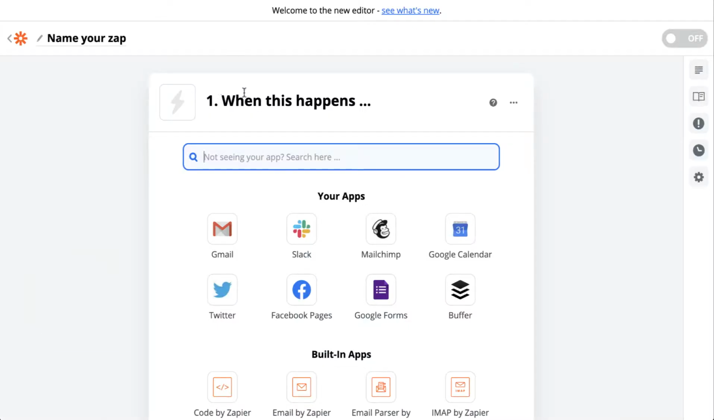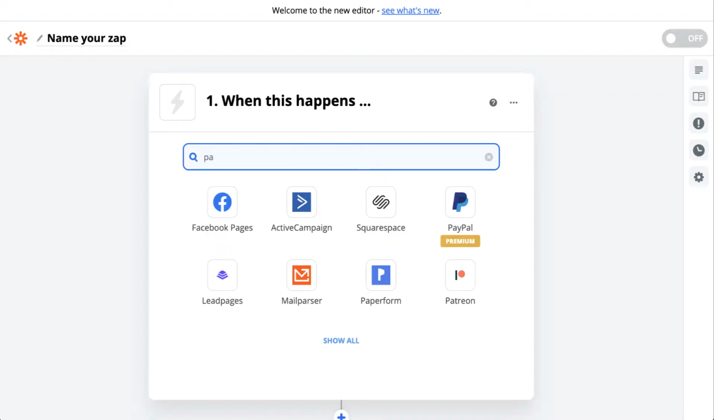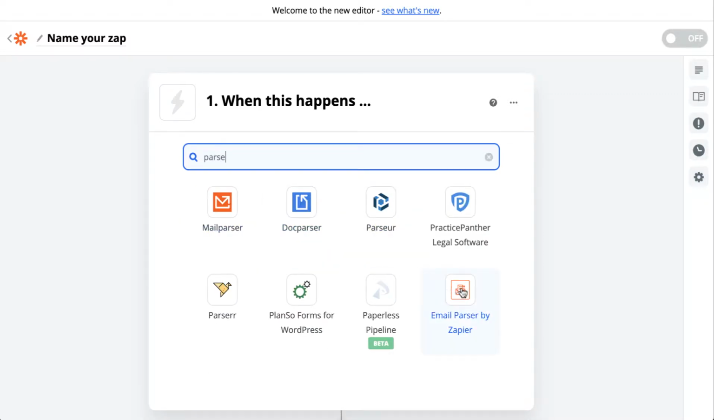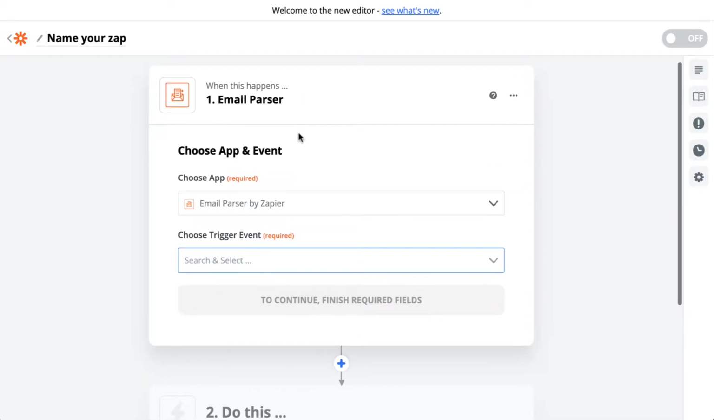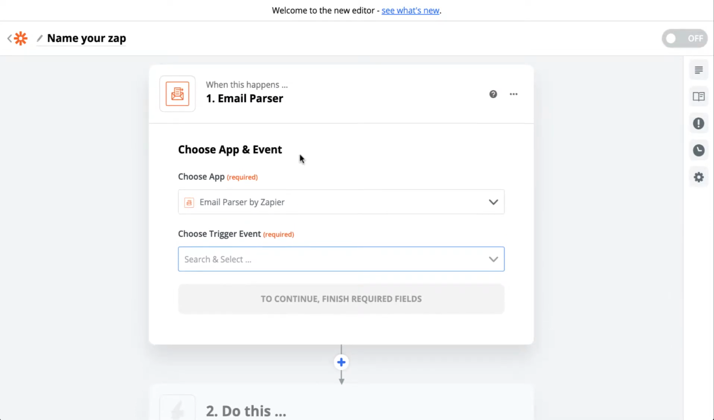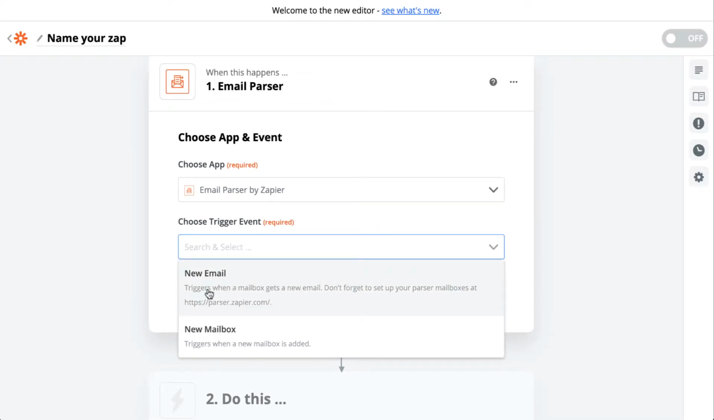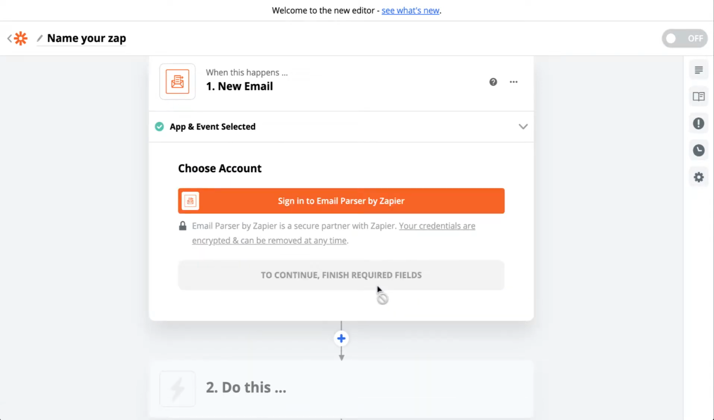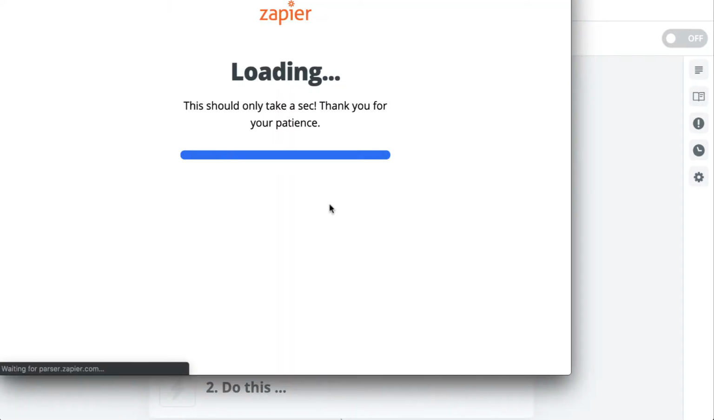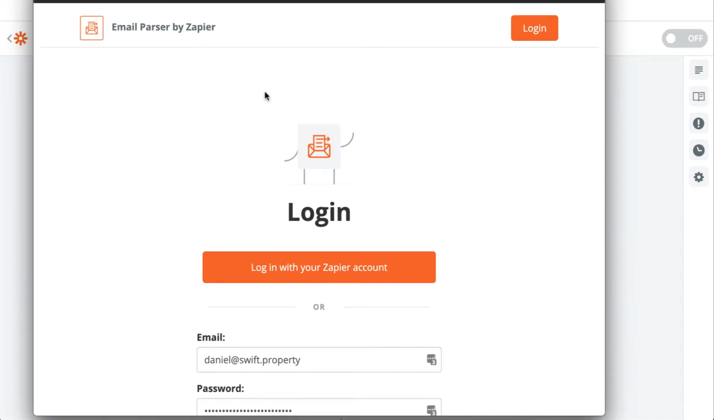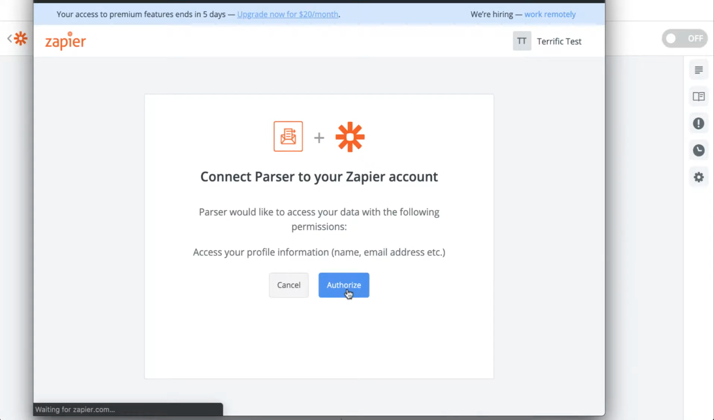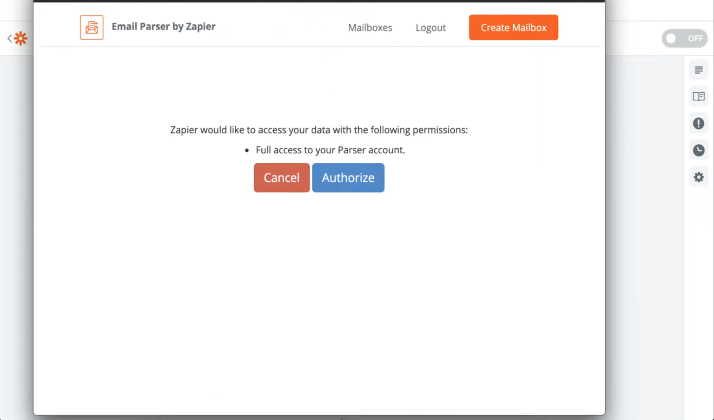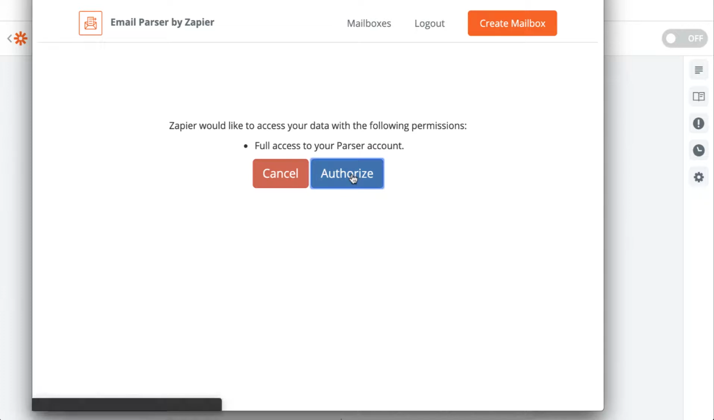Okay, so now what we're going to do is go back to Zapier, and we're going to set up the email parser. The email parser by Zapier, it's called. It lives within Zapier, but in a different sort of subdomain. So what happens is a new email comes in, and then we're going to need to set up the email parser. So we're going to log in with our Zapier account, and we authorize that login. And then we authorize.